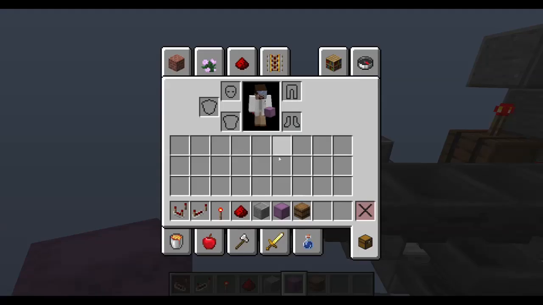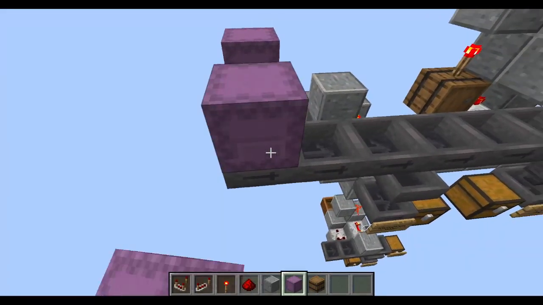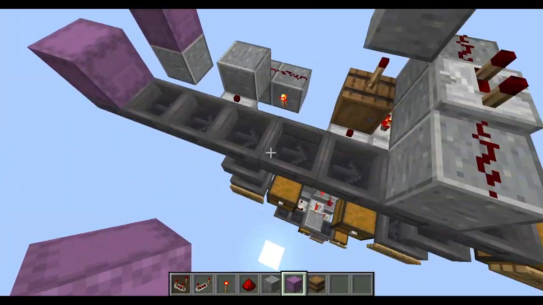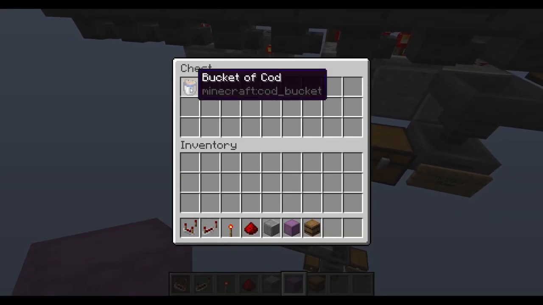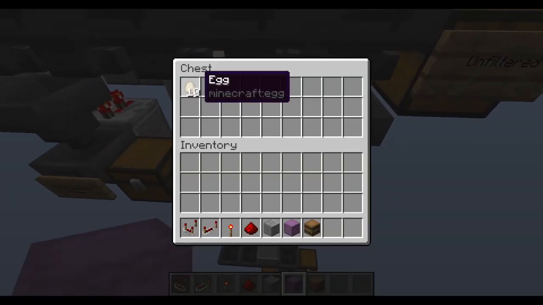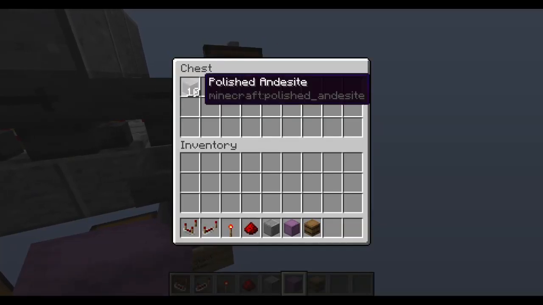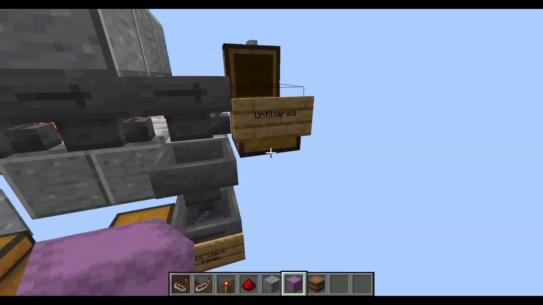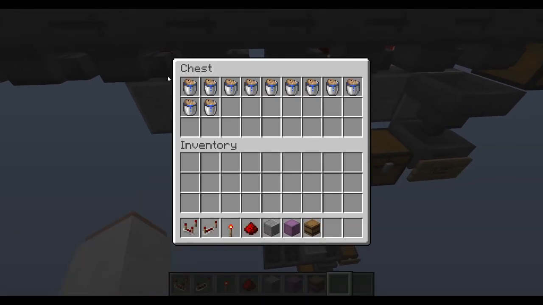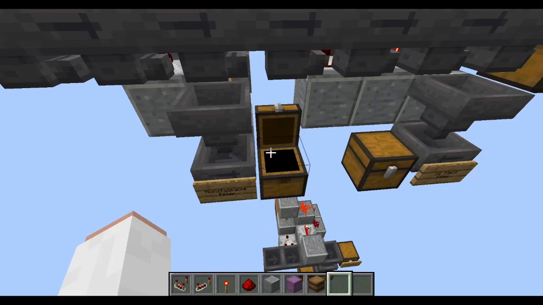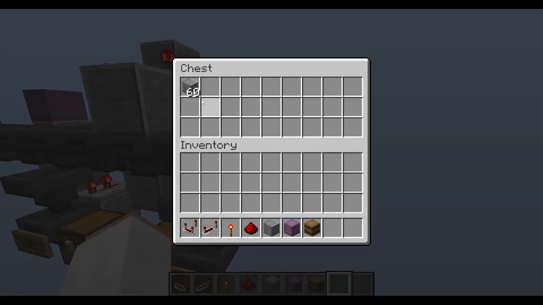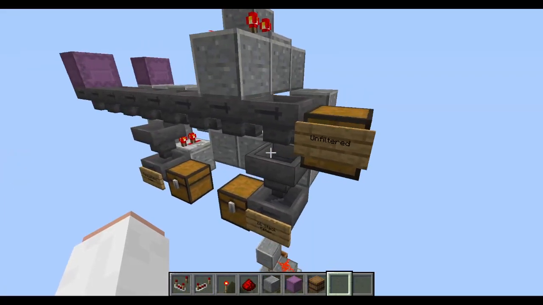So running this shulker box here through the system, we can see it in action. You can see that any sort of buckets of cod will be filtered out into this chest here. All of our eggs will be filtered out into this chest here, and anything that stacks to 64 will be filtered out into this chest here. And now that that's finished filtering, we can see that we have all of our buckets of cod in this chest here, all of our eggs in this chest here, and all of our unfiltered items in here.